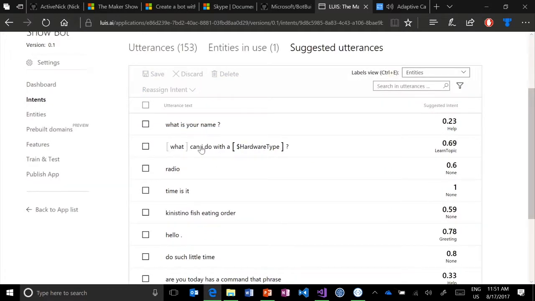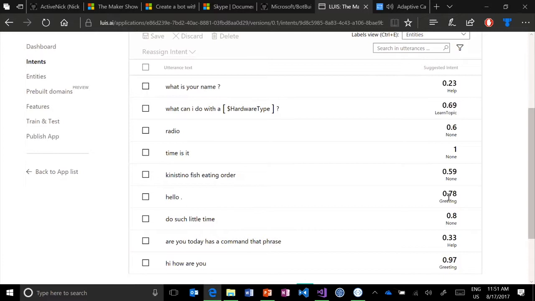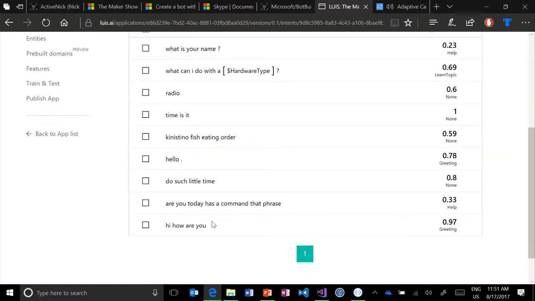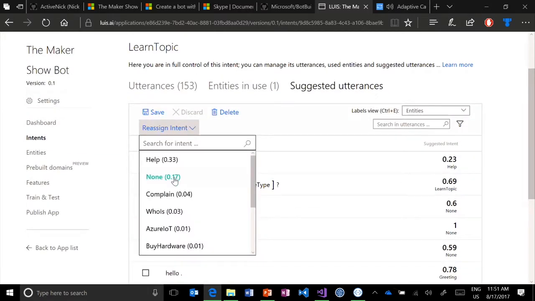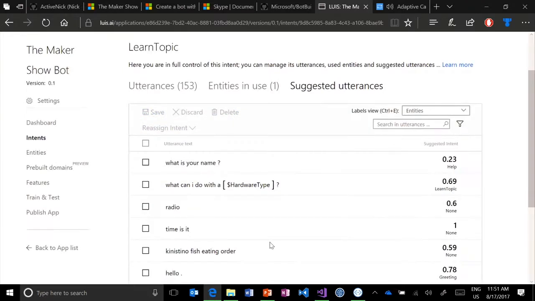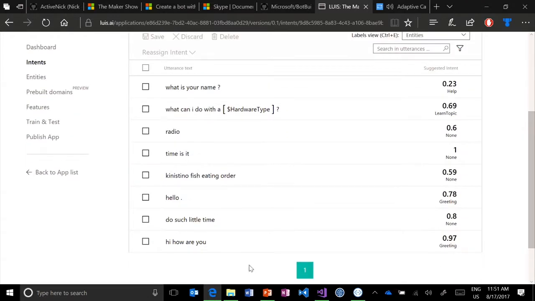What can I do with a hardware? That's definitely a learned topic. Radio, none. Time is it? None. Can eat no fish eating order? Definitely none. Hello, that's a greeting. Do such little time? None. Are you today as a command that phrase? You know what? That's not exactly help. We're going to redirect that to say this is a none as well. We're redirecting it there. And then hi, how are you? This is a greeting. I can say all of these.